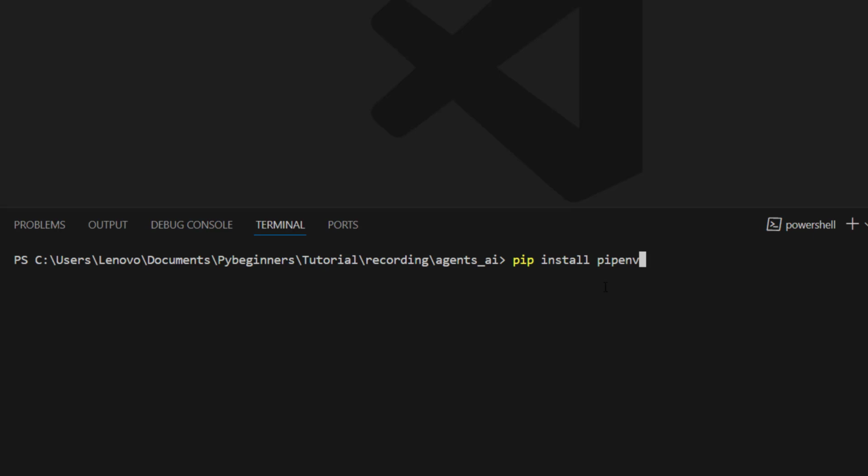Since I don't need to do that, I'll keep this command in the description of this video. After that, to create and activate your virtual environment, just run pipenv shell. This command will create a new virtual environment, and after that, it will also activate the virtual environment. So let us do that. I'm just going to hit enter, and let it work. Let's wait for a while.